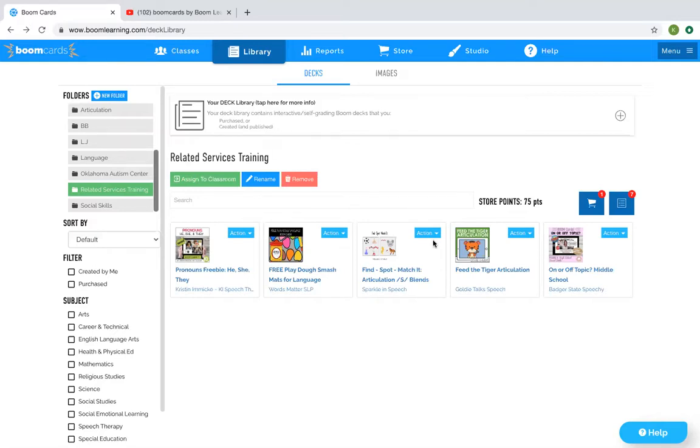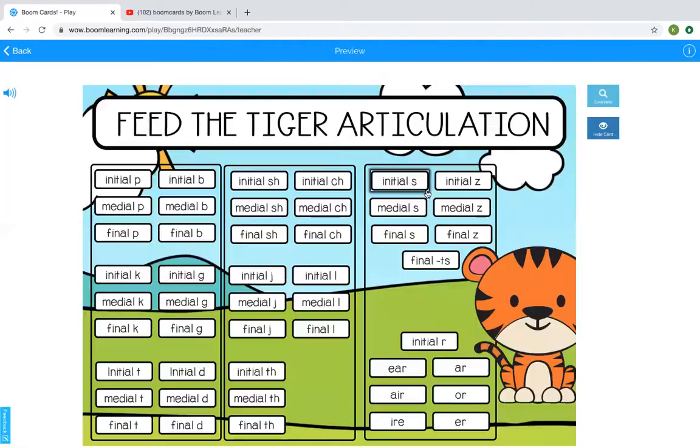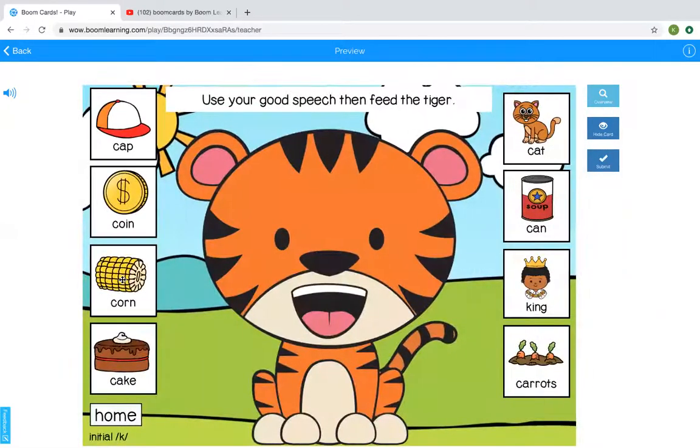The first one I'm going to show you is an articulation Boom card, and it is called Feed the Tiger. I've used this with some of my younger kids. Kids really like it. It keeps them engaged. It's fun, interactive. So when you first pull it up, there's all these sounds. So you pick the sound that your student is working on. And I like, again, that it shows it has initial, medial, and final position.